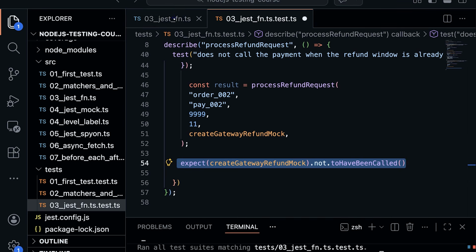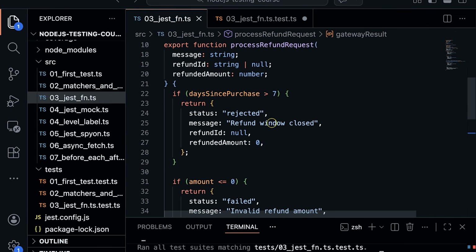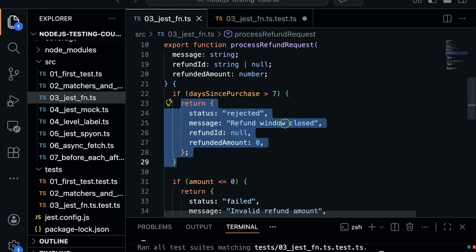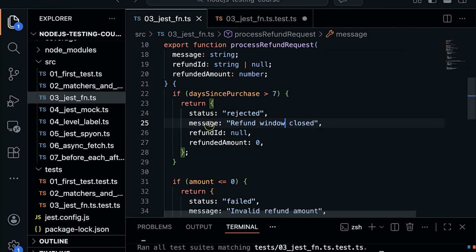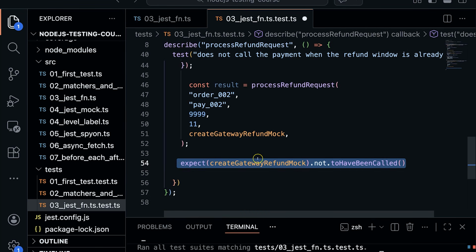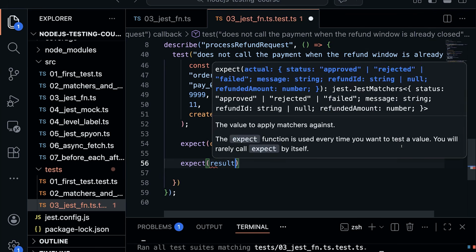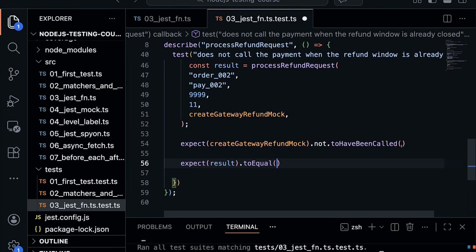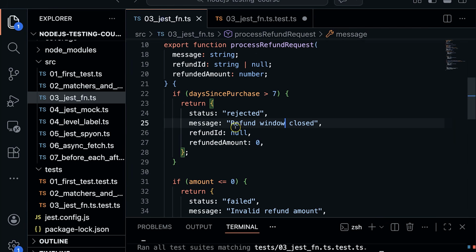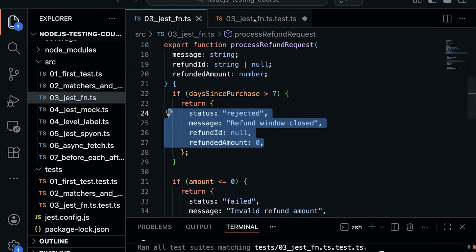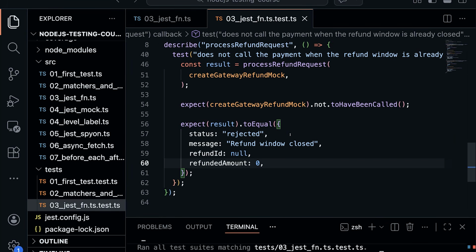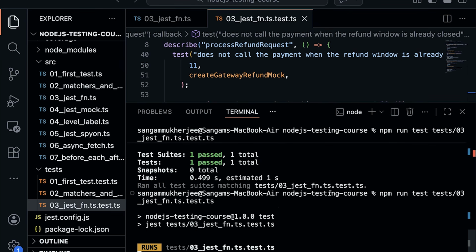And if this is the case, what will happen? Because this is getting returned, the status will be rejected, message will be refund window closed, refund ID will be null, and refunded amount will be 0. So after this, we are simply going to tell that expect result will be what? So I'll do to equal, and result will be, so let's copy this right from here. So this will be the result, and save this, and this is done. Okay, so now let's run this and let's see if this is working.